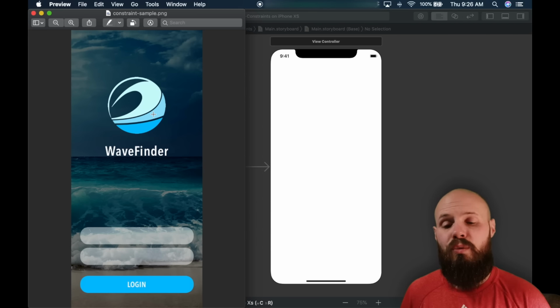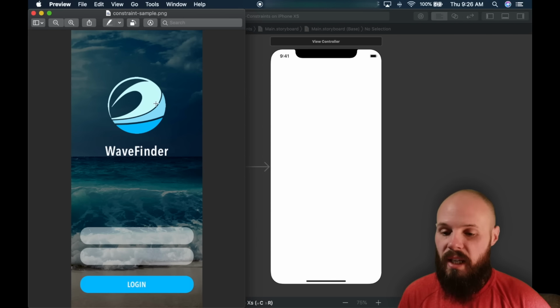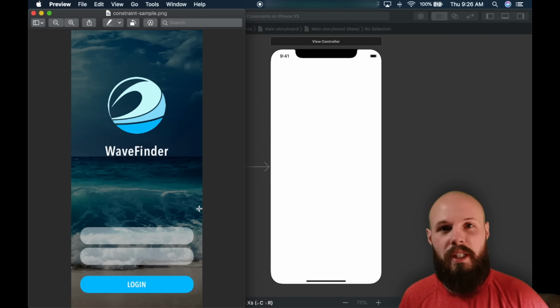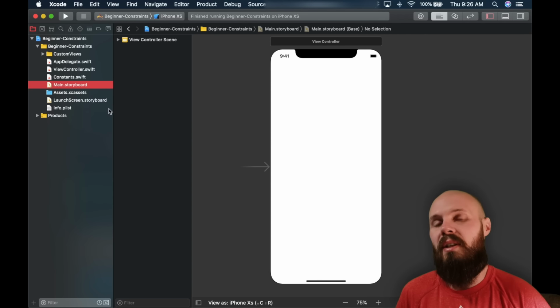All right, so let's dive into what we're actually going to build today. As you can see here on the left, I have this Wave Finder app, a little app I made up with a logo, background, email and password text fields, and a login button. Just the basic login screen to get us started.